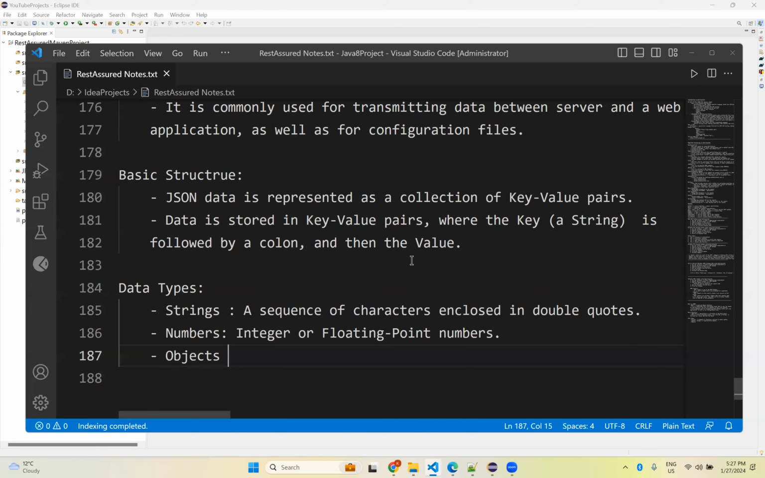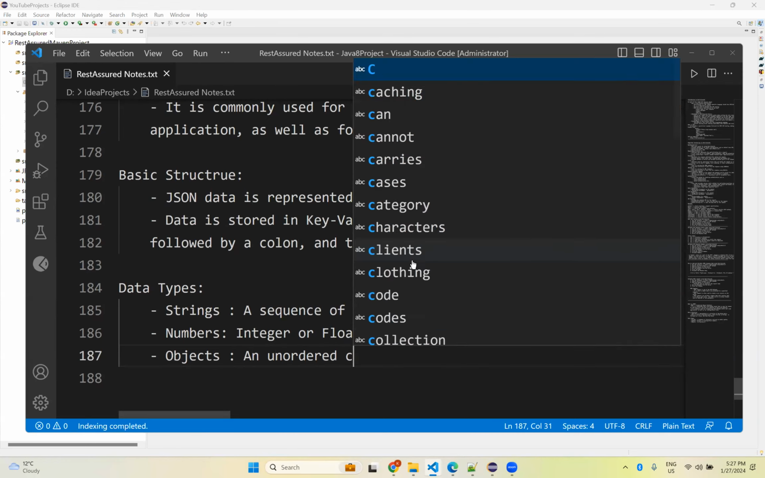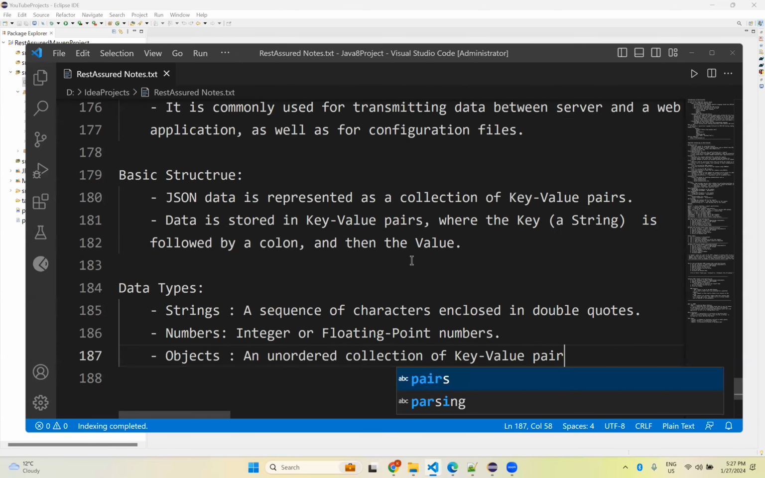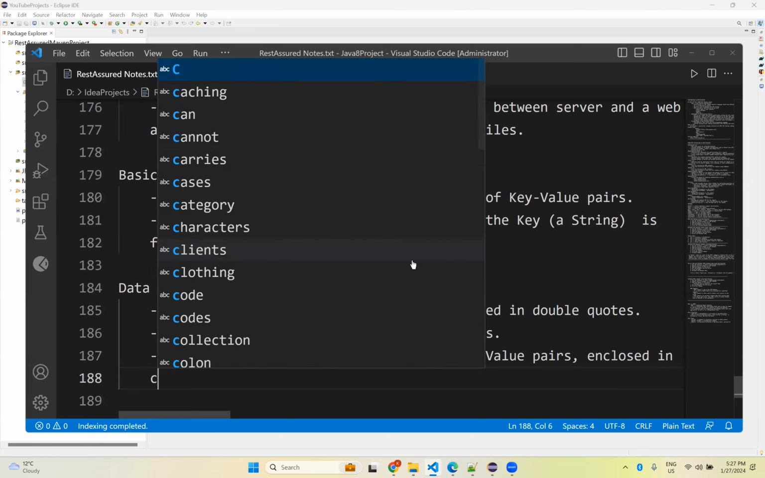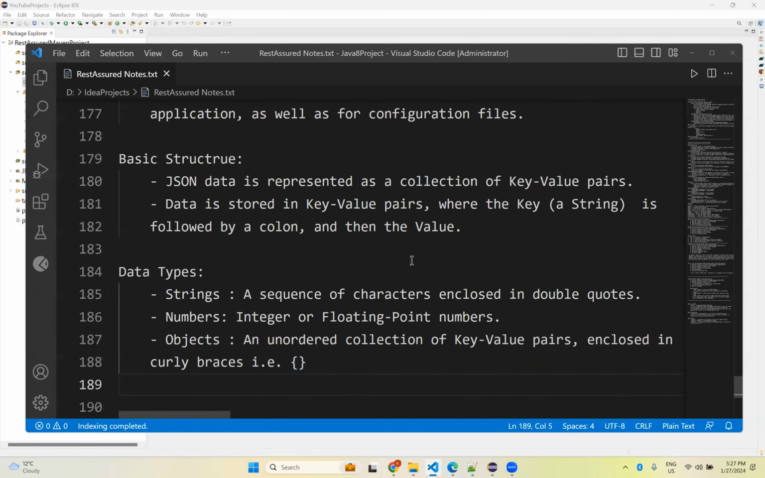It supports objects also. What do you mean by objects? An unordered collection of key value pairs enclosed in curly braces. You need to remember this. That is this, curly braces. That is called an object. Enclosed in curly braces is important.